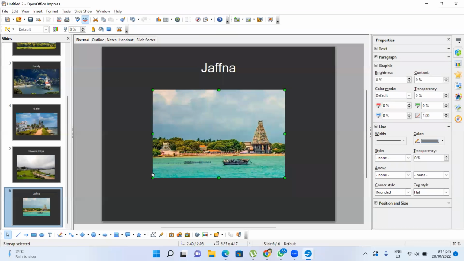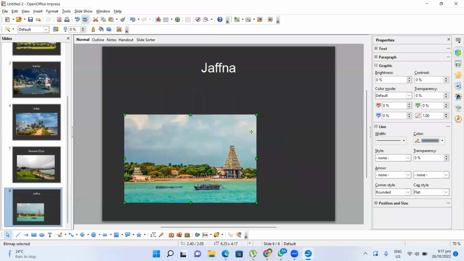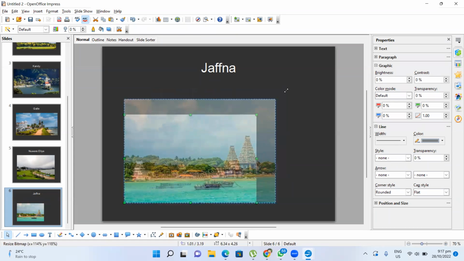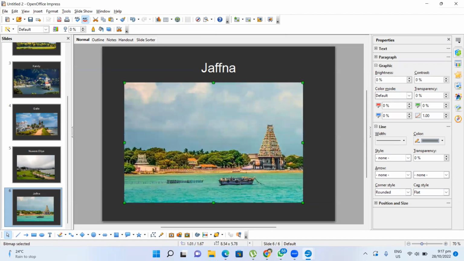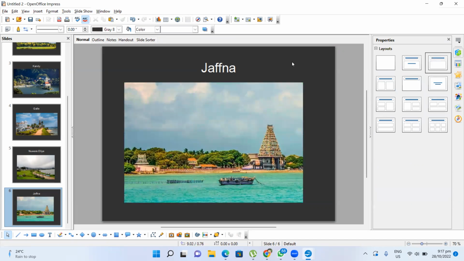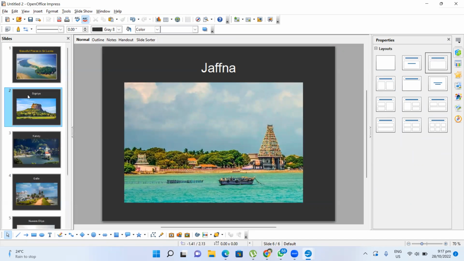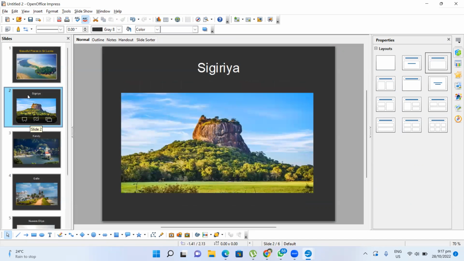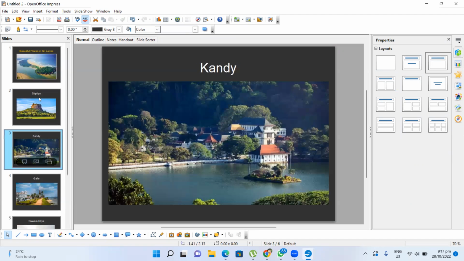Right, now let's add the transitions first. Then let's try with the animations. Right, first transitions. Now we know how to insert different objects, how to format them, and how we can insert slides. That part is okay. So let's do the transition. Transition means this to this, slide to slide.